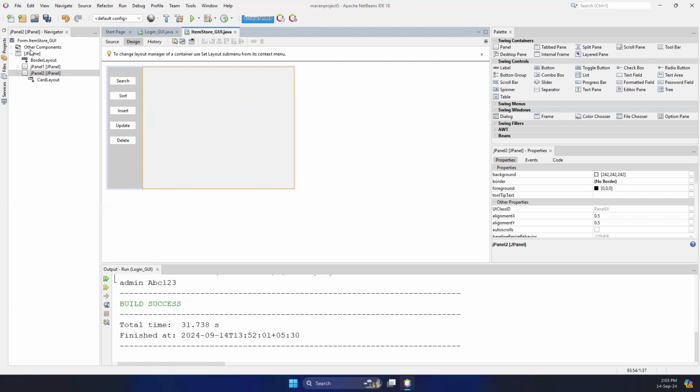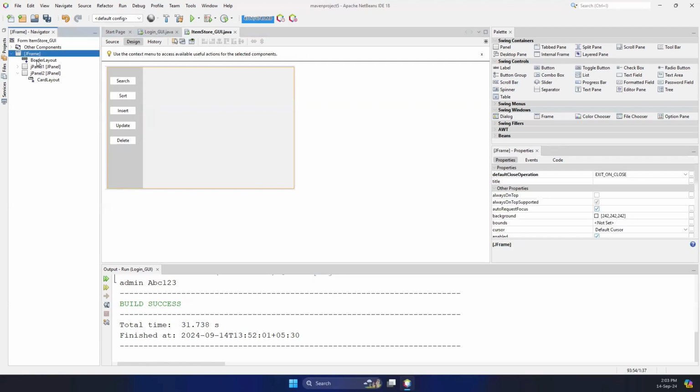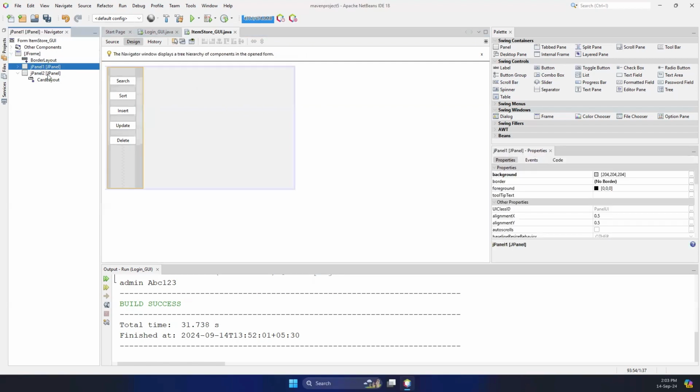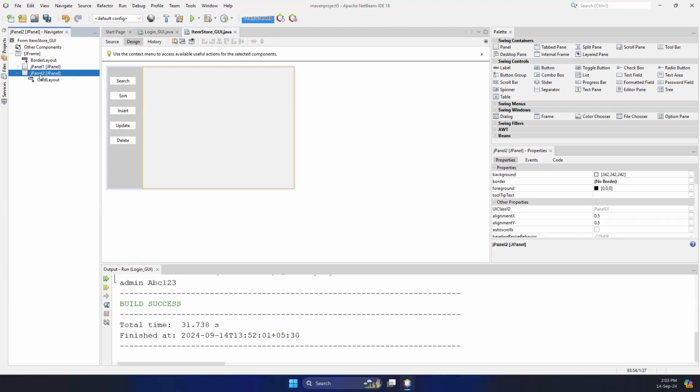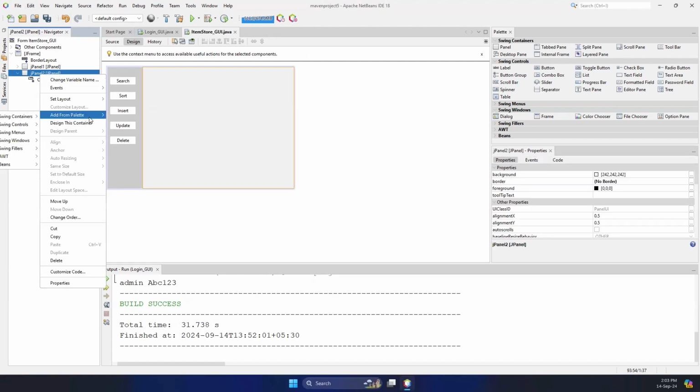Remember, at the beginning we changed the JFrame layout to border layout. Then we added 2 panels. Now for the second panel, the right side panel, we have set the layout to a card layout. Now I'm going to add the panels on top of panel 2. Right click on panel 2, select add from palette, swing containers.